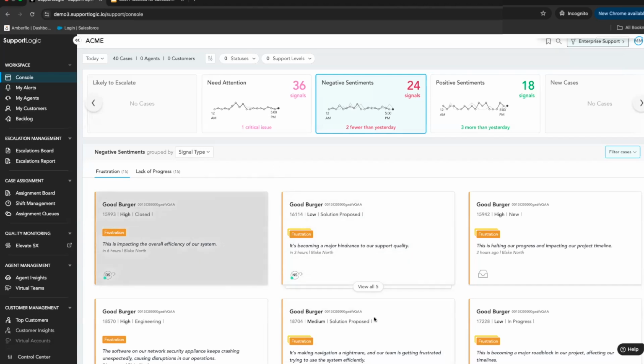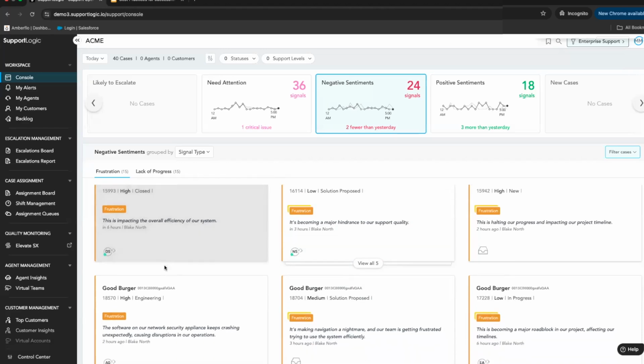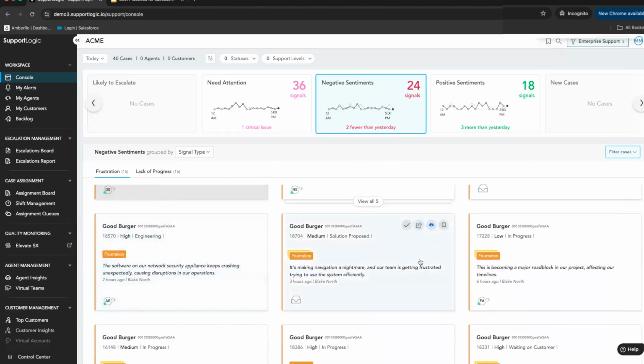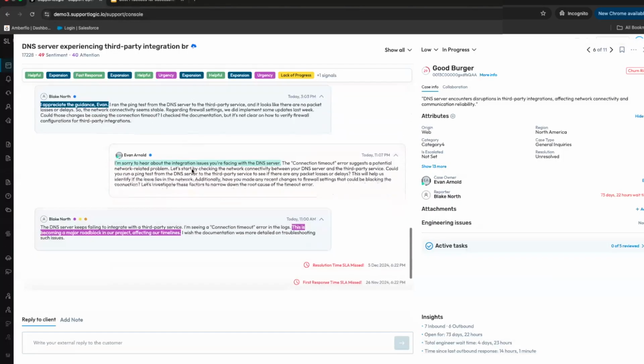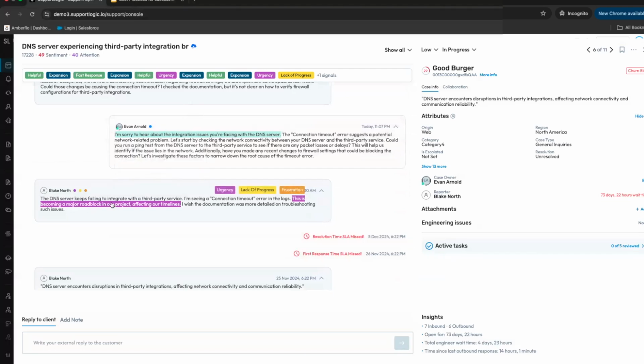So you'll see here I have a list of a number of cases here with frustration signals. If I look into one of them, we'll see here's one. It says in progress. A frustration signal was detected just 6 hours ago. So I'm going to open up the case. I'm going to take a quick look, see some of the things that are being said by the customer, and determine, okay, is there an action that I need to take or that I need to have my team take on this case to ensure it's driven towards a better outcome?